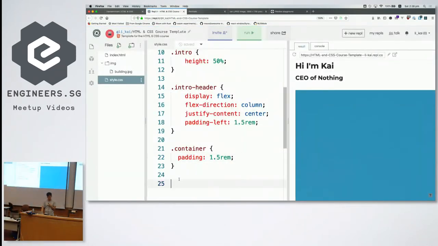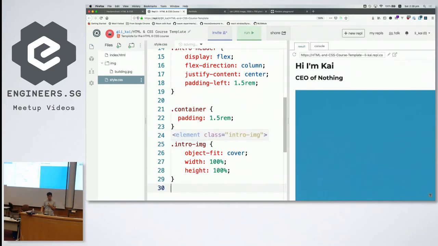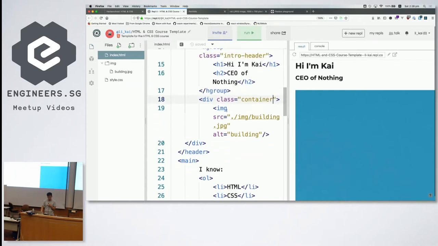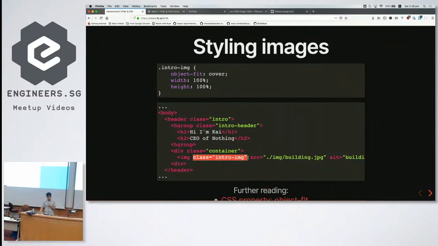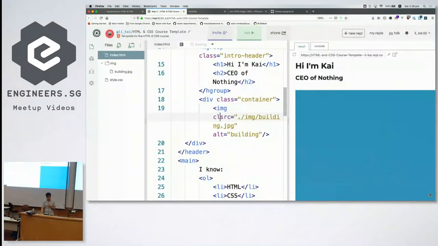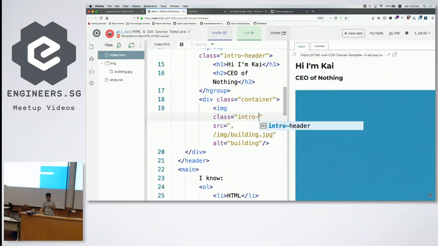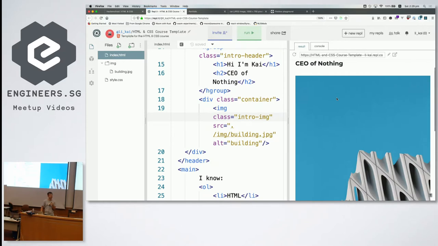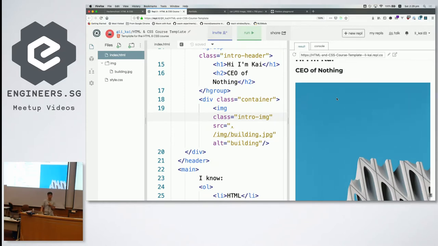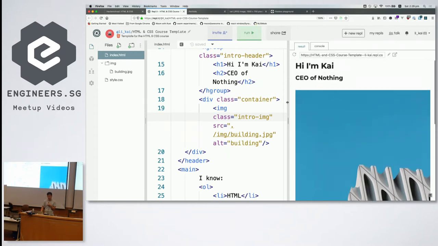So back to style.css, intro-image. It's going to add it into our image tag right here. So class. So if you've done this correctly, our image is no longer gigantic. It is only as big as our browser.